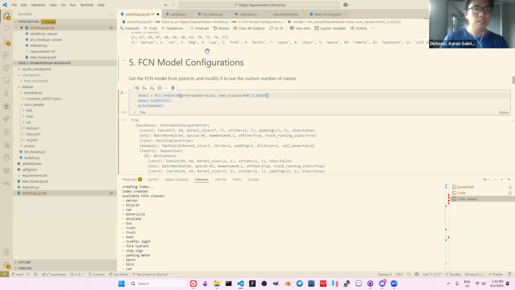And here, this section, what I'm just doing here is taking the existing FCN model in PyTorch Vision and just remapping it to use the number of classes that I have given. So just 13 classes instead. And this one, model.to device, this actually uses CUDA.